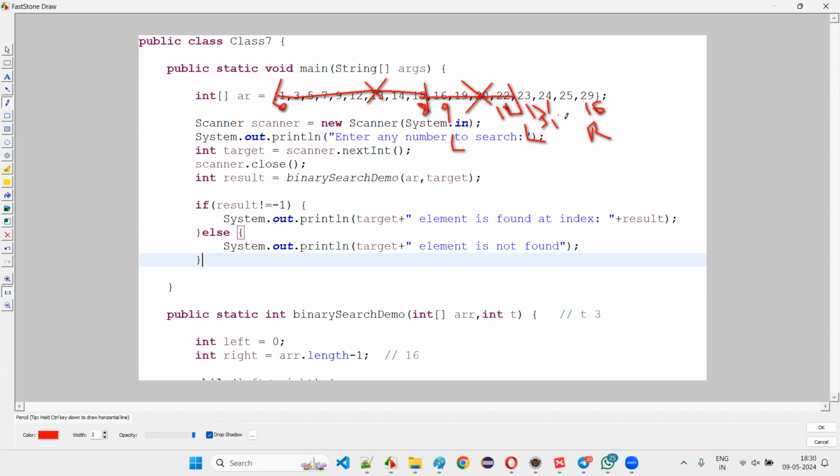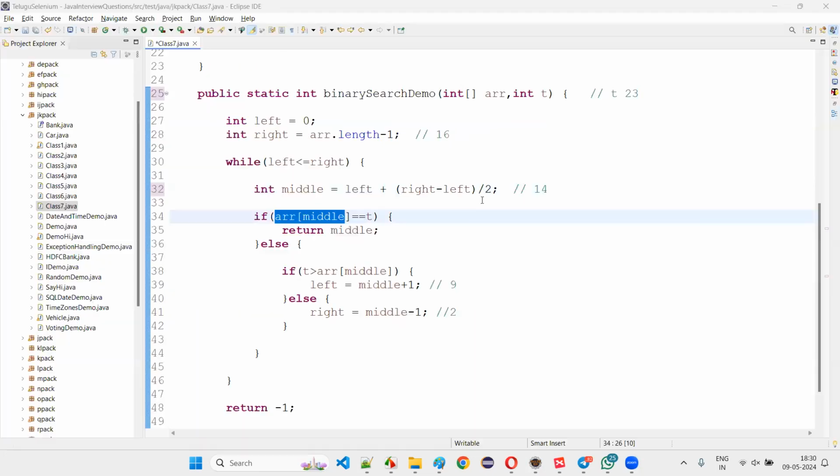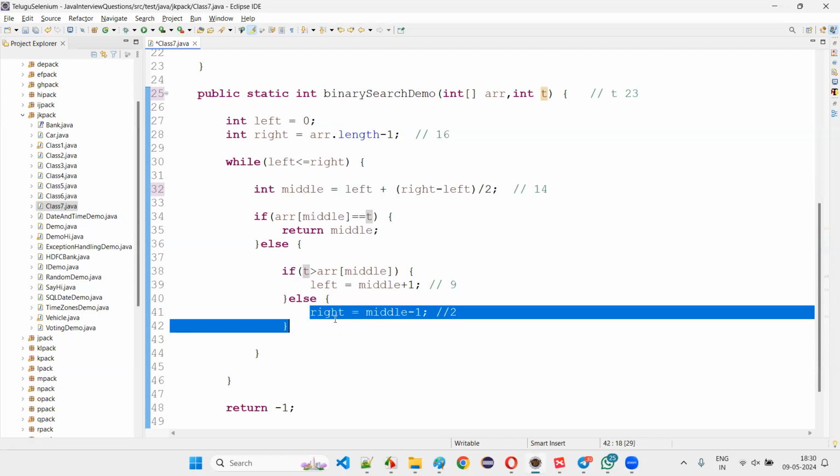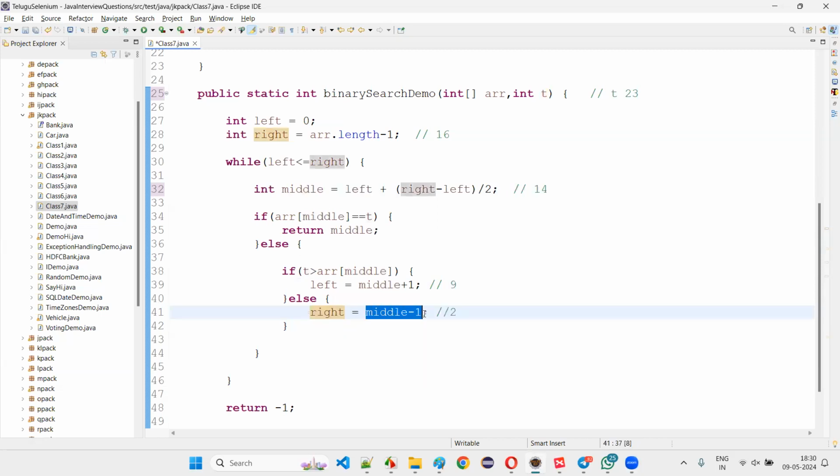So 14 will be the middle index. AR of 14 is 24. 24 equal to 23? No. Else block. Is 23 greater than 24? No. Else right will become... left will not change. Left will be 9 only, but right will become middle minus 1.